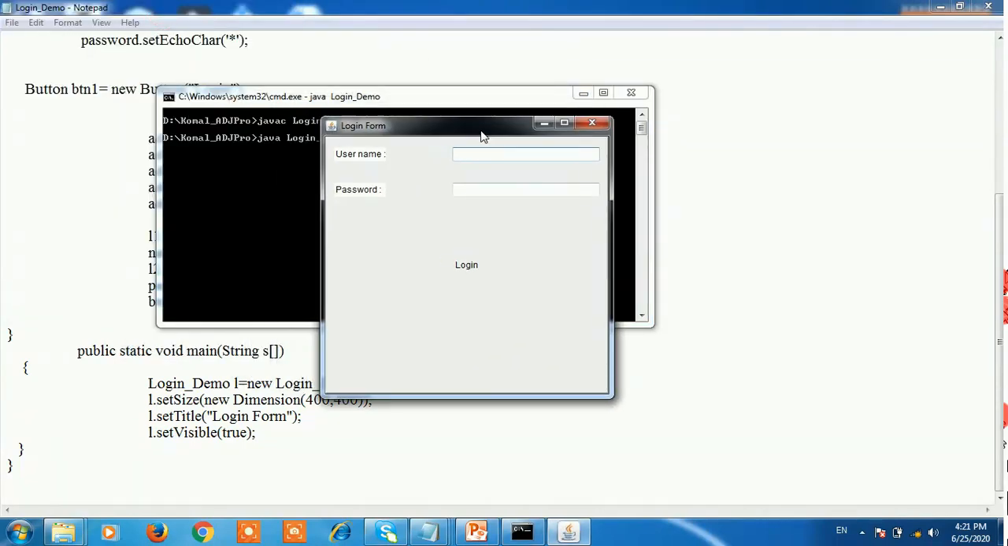See here, this is the output of our program. It creates a login window. We use 2 labels, 2 text fields, and 1 button. See here.